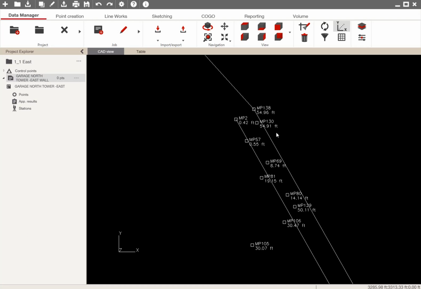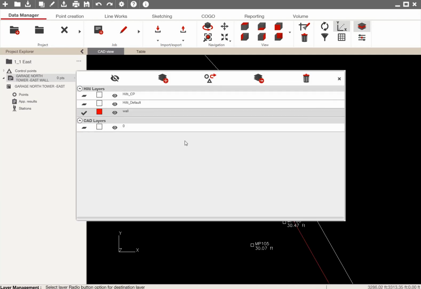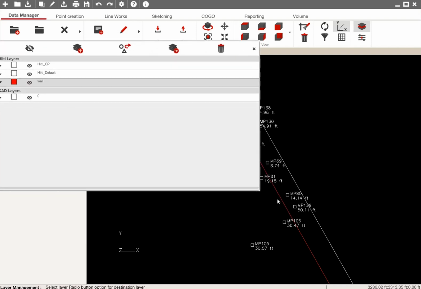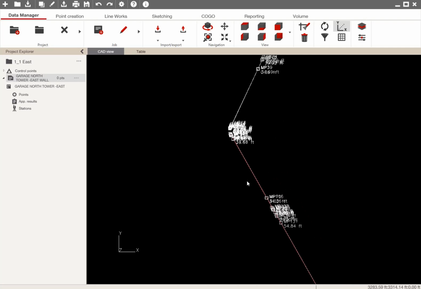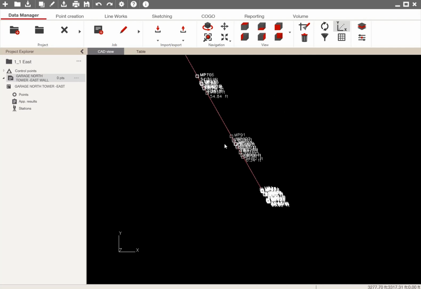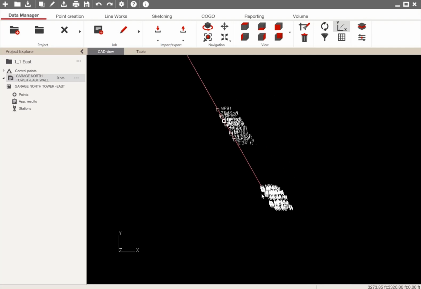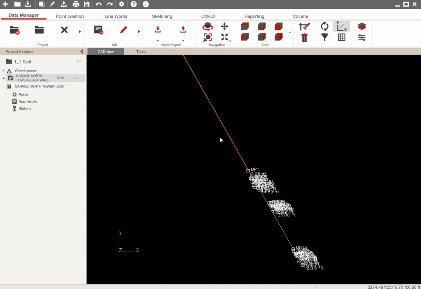So to help me see my gospel line that I want to base everything off of a little bit better, I'm going to quickly change this color to be red. I did that simply by adding a wall layer, making it red, and then moving a CAD entity to that layer. And you can now see that that wall line is red. So again, this wall line, that red line, is my gospel wall that I want to check to see whether all these measured points that are near it are going to fall on that wall.